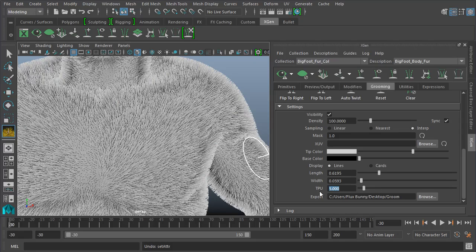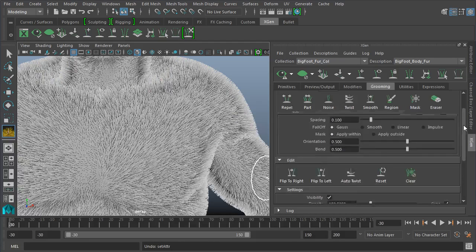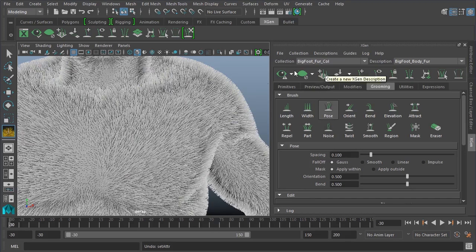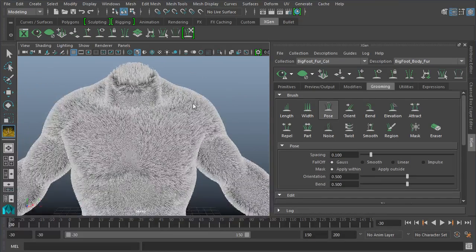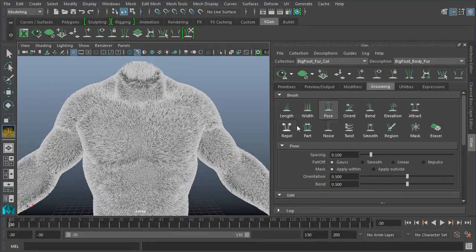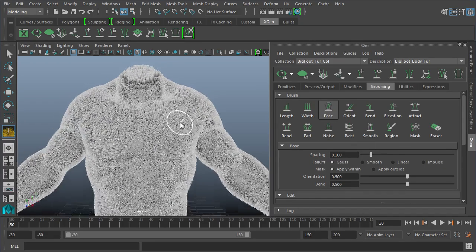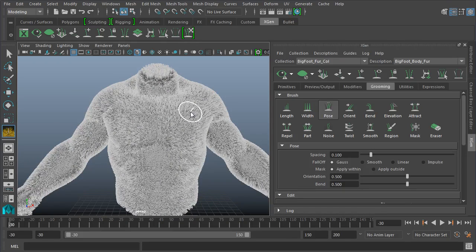This here is TPU, or rather the Texel resolution, and that's only if you're exporting this groom data. Normally, you don't really need to pay any attention to that. Okay, so that's a quick overview of the XGen tools. So in the next lesson, we're going to start talking about these brushes, as well as density and things like that. So let's go ahead and do that in our next lesson.